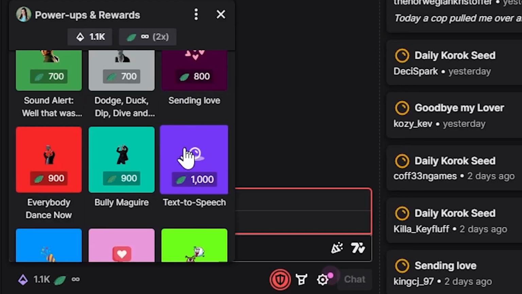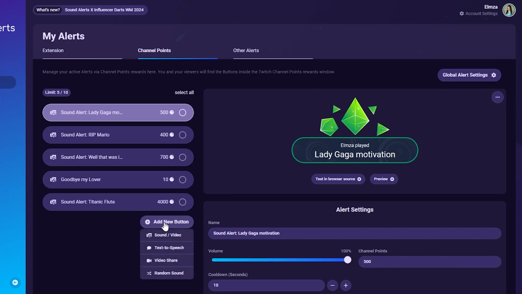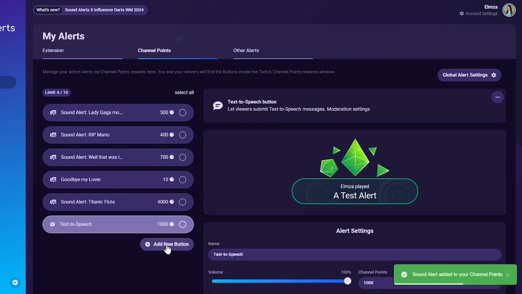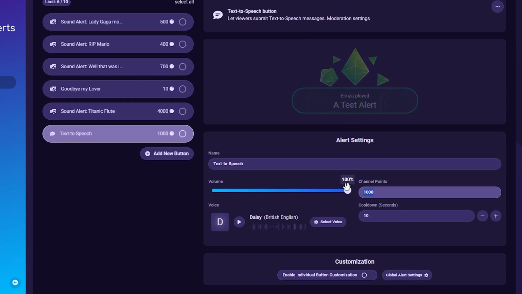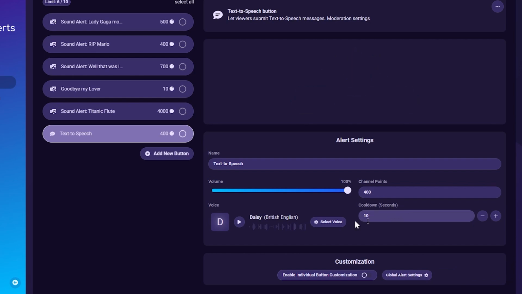For viewers, they just select the channel point in your Twitch stream and type their message here. Select Add New Button, Text-to-Speech. The settings are the same as your extension settings, except you select the channel point value rather than the bit value. You also have this cooldown option here in seconds.